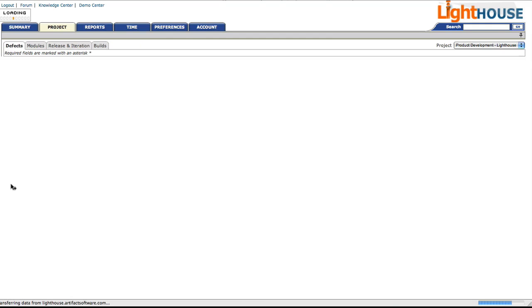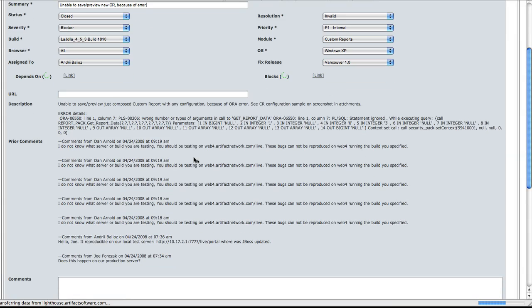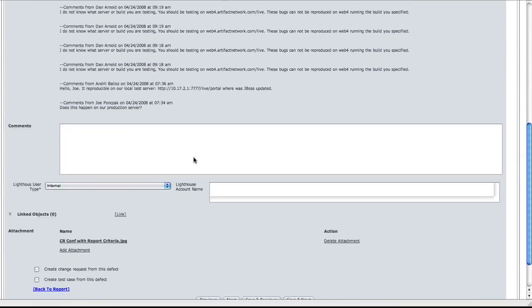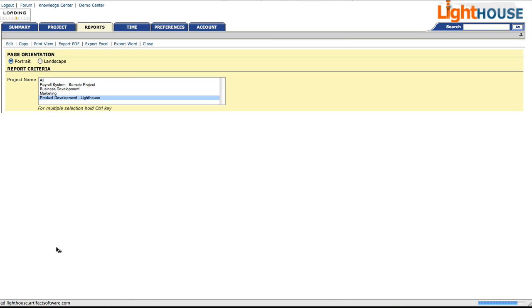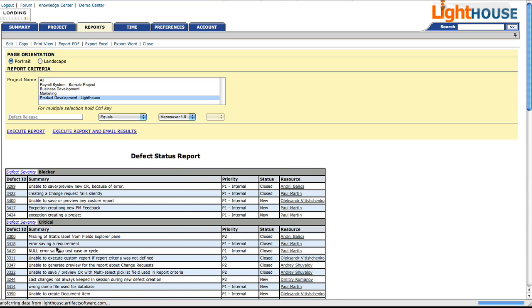But let's go ahead and drill into one of the defects. And we're presented back to the original defect that was created. We can review it, we can decide what to do, or we can simply return back to our report with a convenient link at the bottom of the page. So that's how to create a tabular report.